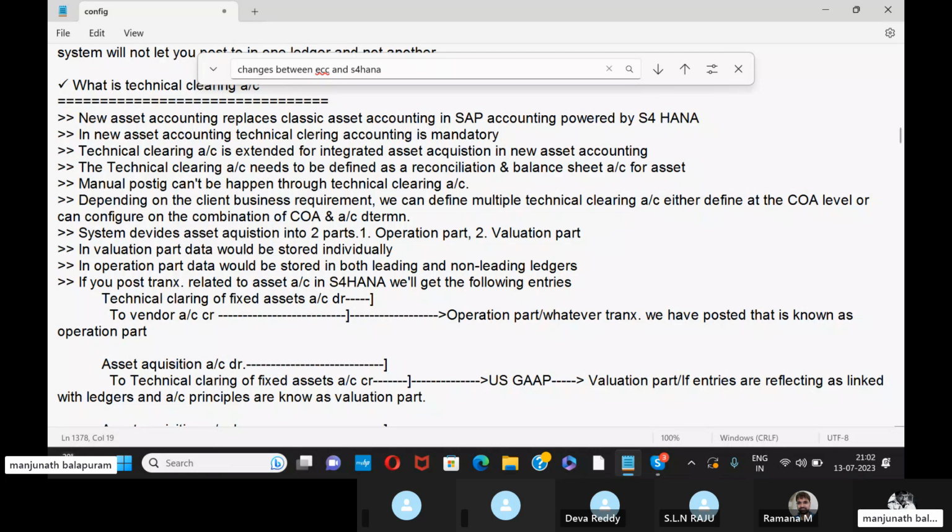Coming to the valuation part: asset acquisition account debit to technical clearing account of fixed asset. This happens based on the accounting principle. It may be US GAAP or Indian GAAP or any accounting principle. For example purposes, I have taken US GAAP. Valuation part means the entries are linked with the ledgers and accounting principles.